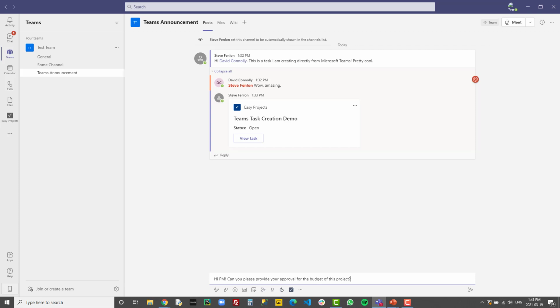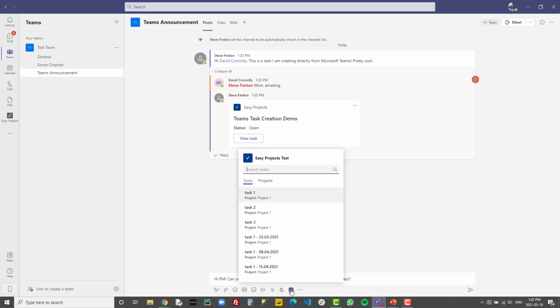Next up, I will demonstrate how you can search for a project or activity directly from Teams, so you can find the project or activity you want to reference in a chat without having to leave Teams. I'll start by typing out my message for my recipient, and then I'll click this button to open up the search dialog. In the search dialog, I can choose to search for a task or a project. Okay, here's the one that I want. I'll click to add it to my chat.